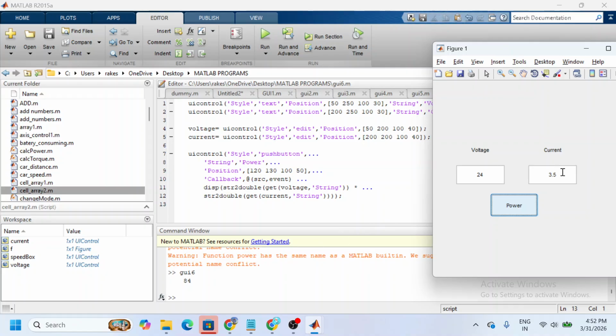Now I will change the current value to 2 amps. Then the value becomes 48. Again we will take the current as 10 amps, voltage as 100. Let us calculate the power now. So here you can see the power value is 1000.